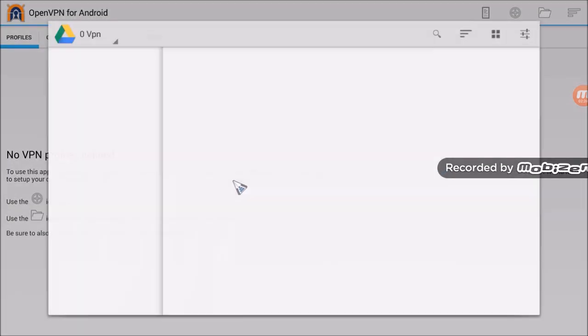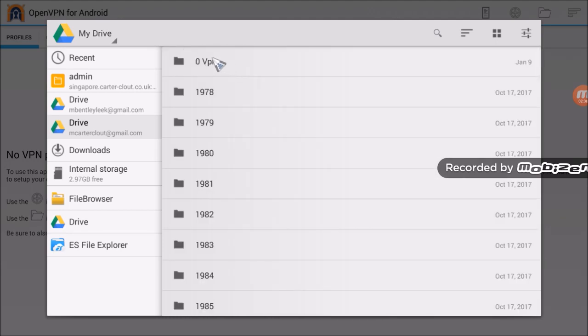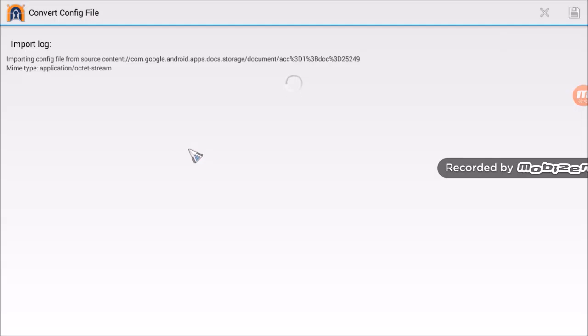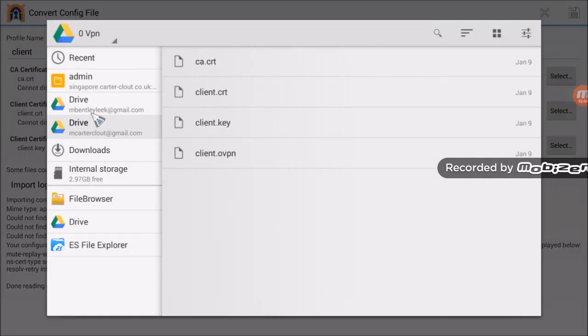At the point that you've done that, you're going to hit import, and the application is going to ask where you're going to import these various configuration files from. You can see on the left-hand side there, because the Minix box that I'm using has got two different Google profiles on it, I'm going to click on the M Carter-Clout one, and then drill down into the folders as I've shown there, until we get to the client.ovpn file. Click on that, and then you'll see these three things: the CA certificate, the client certificate, and the client configuration key. And it can't find those files.